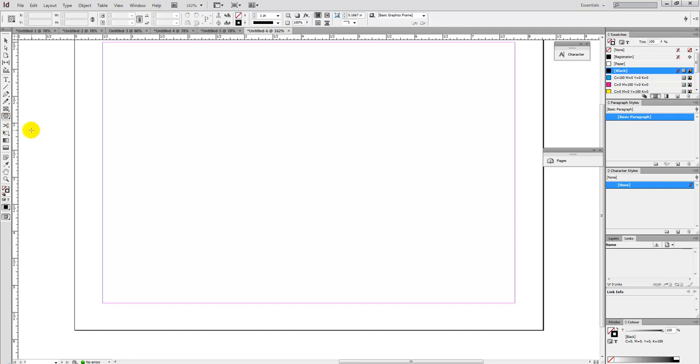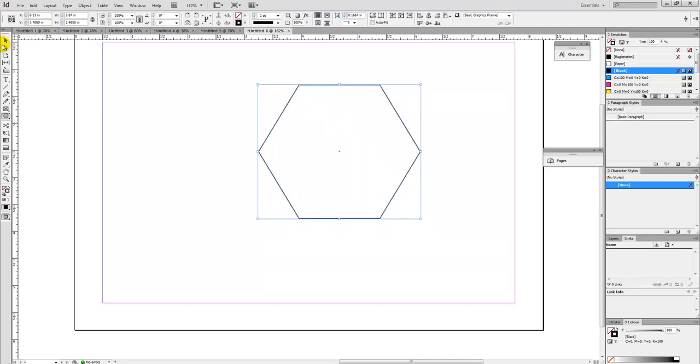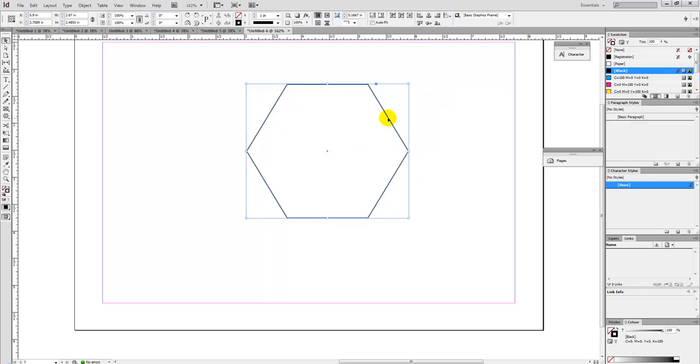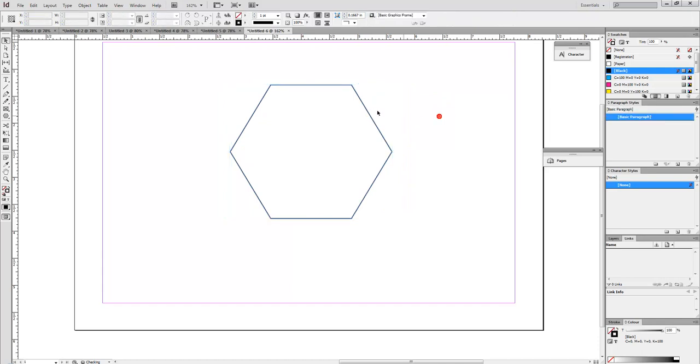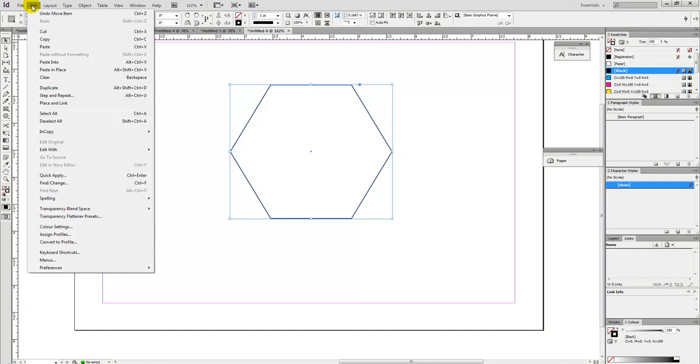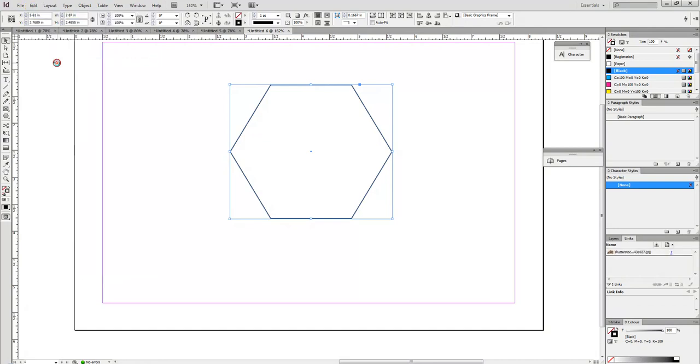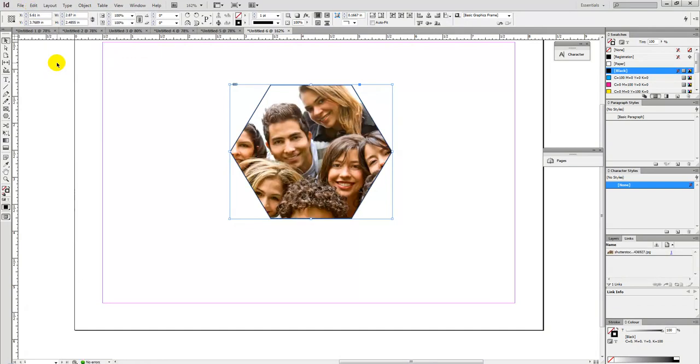We're going to select the polygon tool, draw that polygon, hold on to shift to ensure it's in proportion, setting that polygon into the middle of the canvas. I'm then going to select the polygon and select edit, paste into, and it's that simple. You can create a clipping mask in InDesign within less than a few seconds.